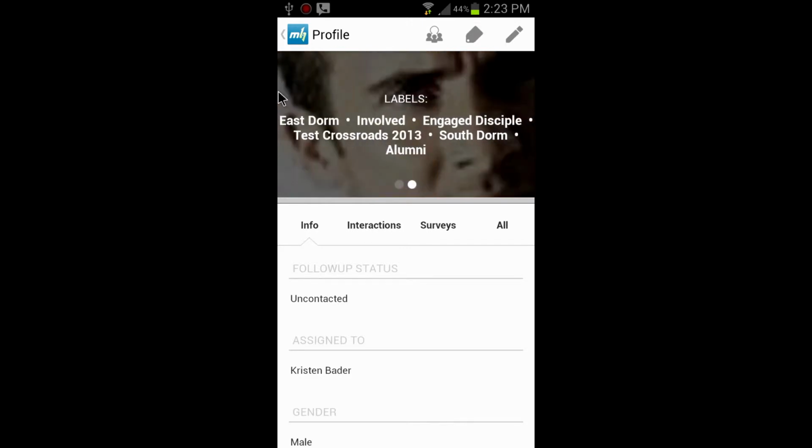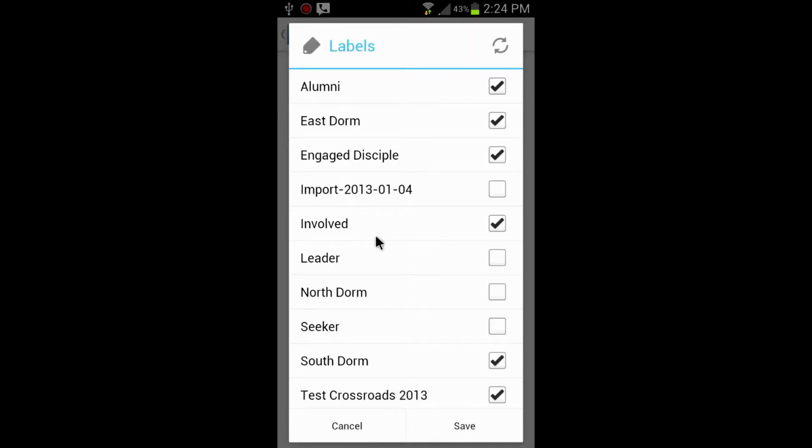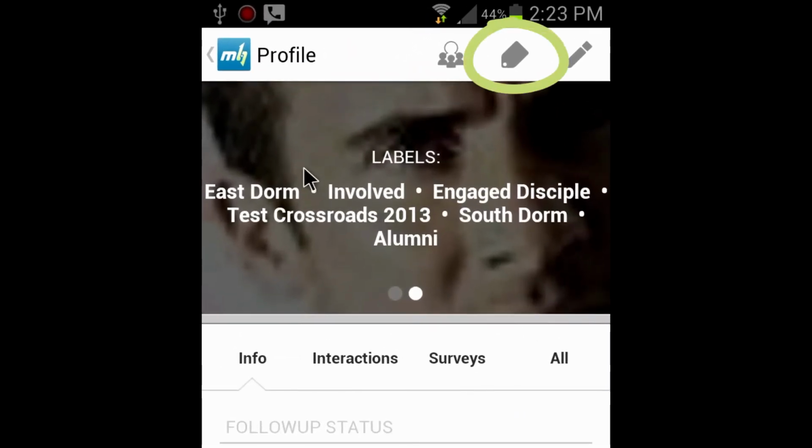If you swipe a contact's picture to the right, you can see all the labels applied to them. From here, you can click on the labels to add or remove them. You can also use the label icon at the top to access the screen to edit labels. To assign a contact to a user or admin, use this icon.